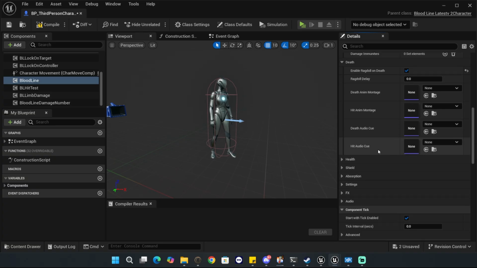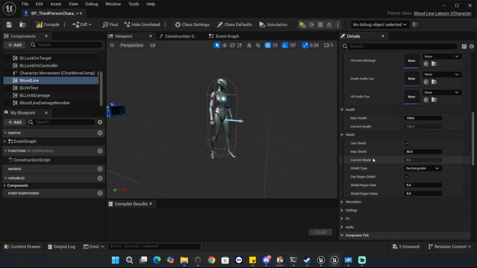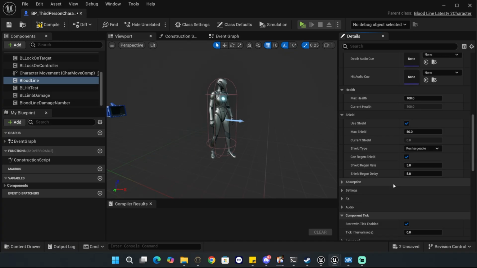Also the same idea for the audio. For the health, simple max health. If you don't want to use the shield, you turn that off. We have the max shield, current shield, shield type: rechargeable, consumable, adaptive, or temporary. If you can't regain shield, the player will not get any more shield, or it will not generate.